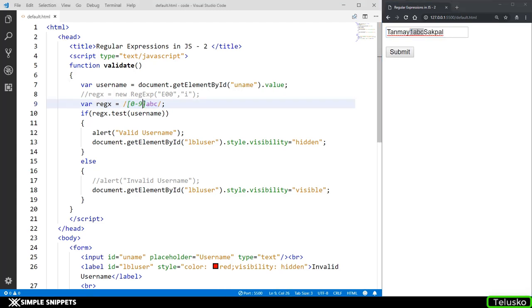Now let's say my characters are from 0 to 5. Okay, and if I say 6ABC, even though we have ABC, the first character 6 is not falling in the 0 to 5 range, right? So this is going to be invalid. So this is range and character set.